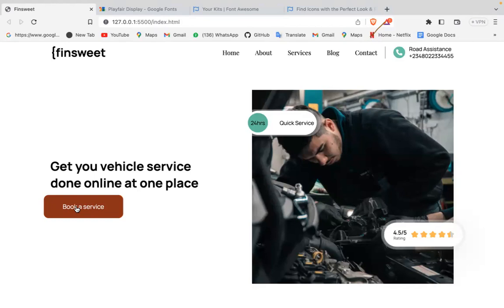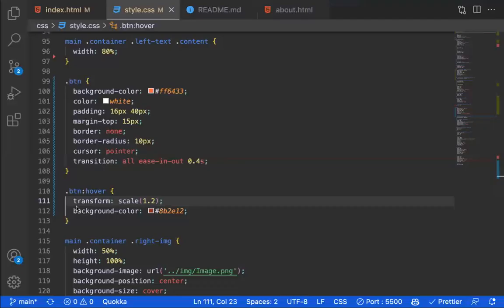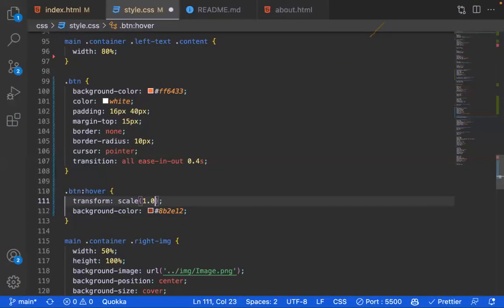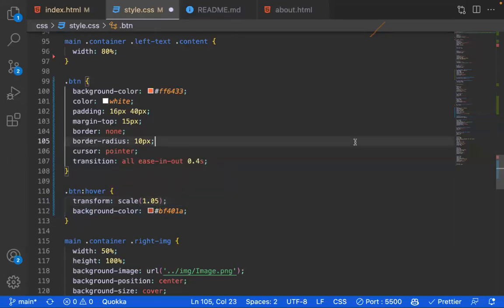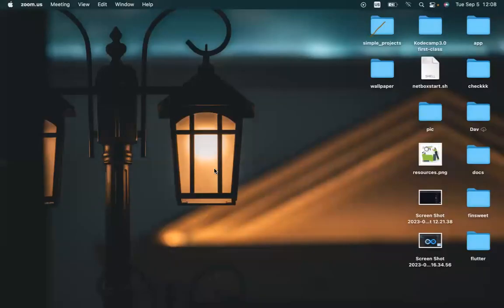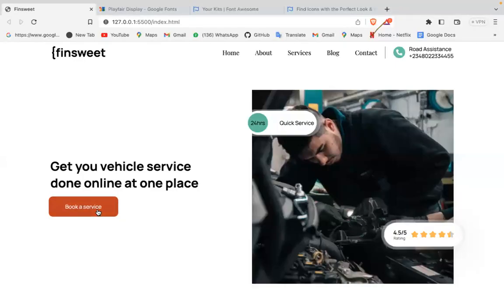So ensure that you maintain the initial scope of your page, but with little interactions, just little interaction. It doesn't have to be too much. So this one should have been, let's say, 1.05. And then let's say this could be the color. Let's just change the color. I don't like that color. Okay. So just like this, very simple.